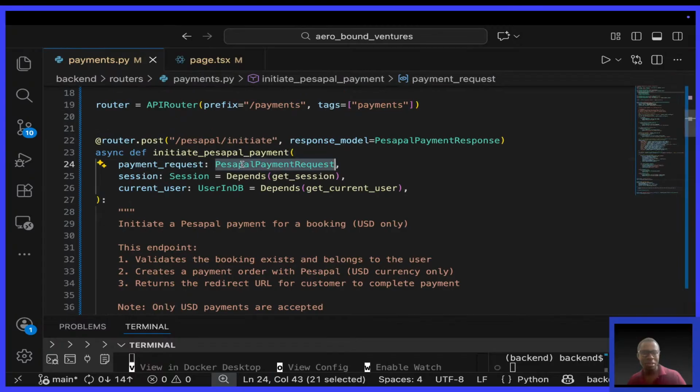So we expect a PesaPal payment. Then remember we have two dependencies. Session. If you've been following along, you know that session helps us get a session to our database, a connection to our database. Simple. Think about that.